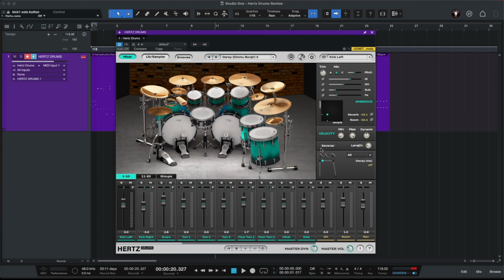Then we have reverse section, and in this case we can reverse any drum sound in our drums kit. For instance, if you want to reverse hi-hat, you should click reverse. And right now we have reversed sound of our hi-hat, and here we can adjust length for our reversed sound.